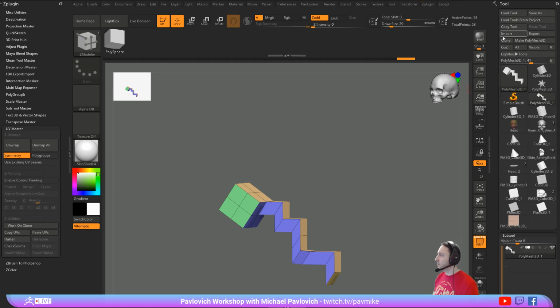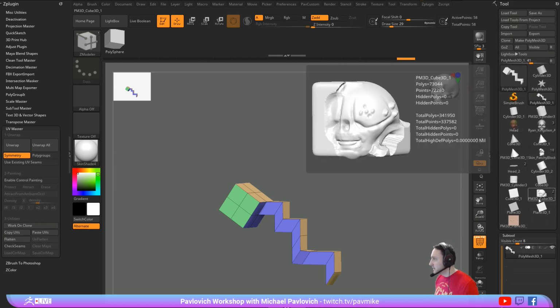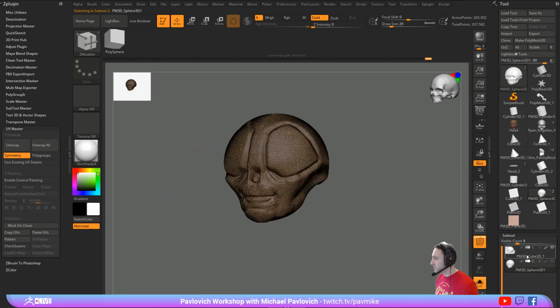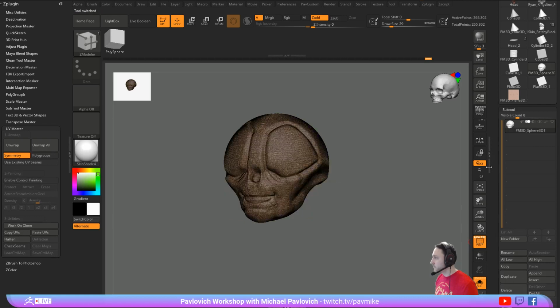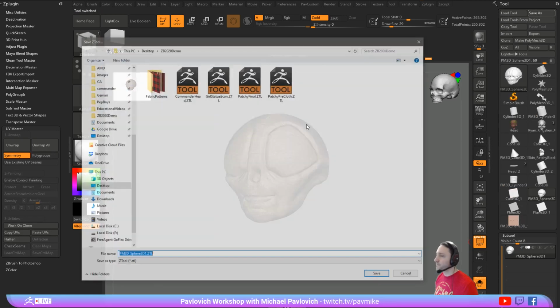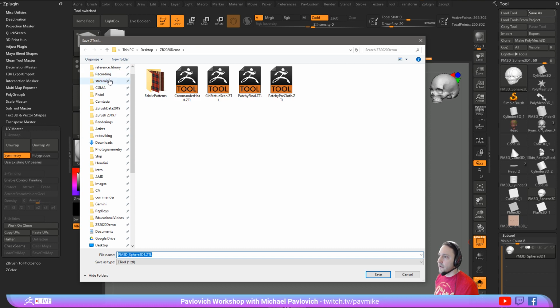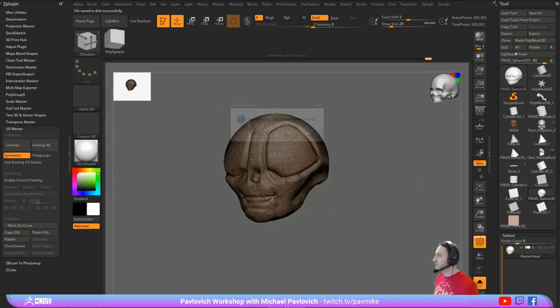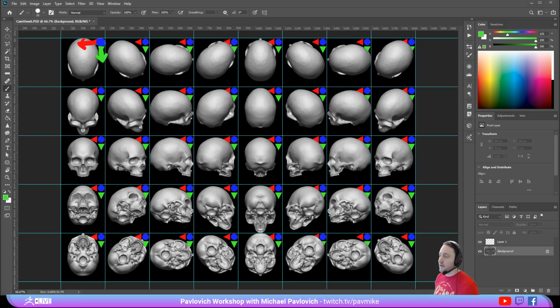Wait, there's one thing I want to save in here, and that would be our Baxter head. So, save as streaming turtle power Baxter. Okay, so we'll go ahead and get out of there. Load that back up. Here's what we were talking about with Photoshop earlier.